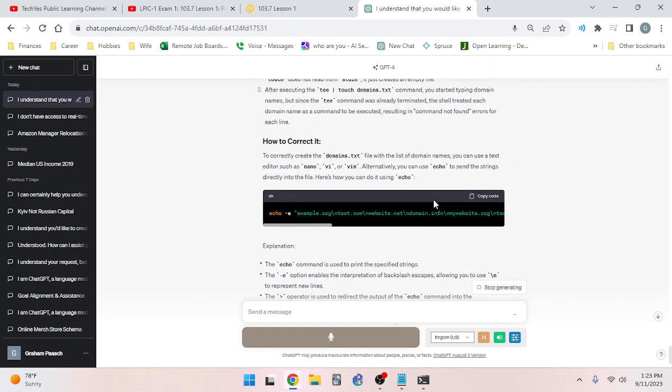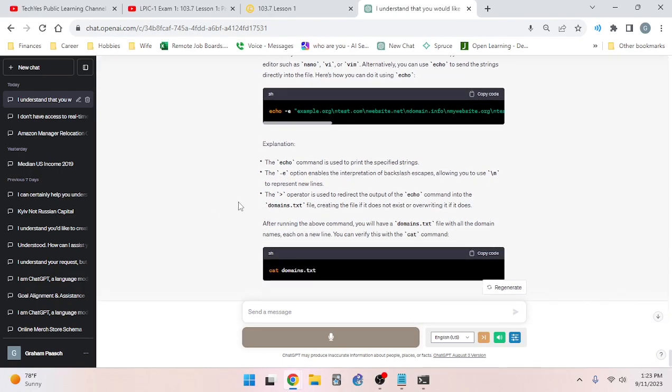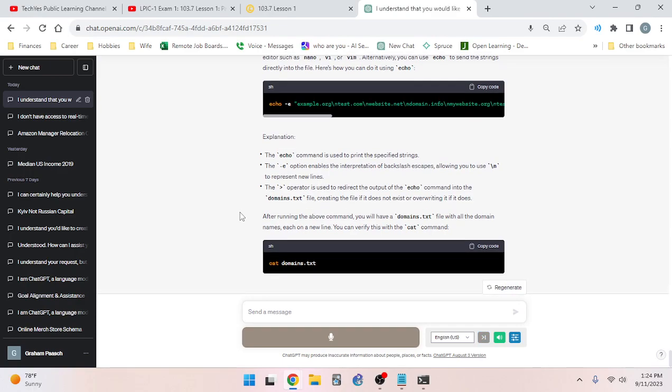How to correct it. To correctly create the domains.txt file with a list of domain names, you can use a text editor such as Nano, Vi, or Vim. Alternatively, you can use echo to send the strings directly into the file. Here's how you can do it using echo. Explanation. The echo command is used to print the specified strings. The -e option enables the interpretation of backslash escapes, allowing you to use \n to represent new lines. The greater than operator is used to redirect the output of the echo command into the domains.txt file, creating the file if it does not exist or overwriting it if it does. After running the above command, you will have domains.txt file with all the domain names, each in a new line. You can verify this with the cat command.